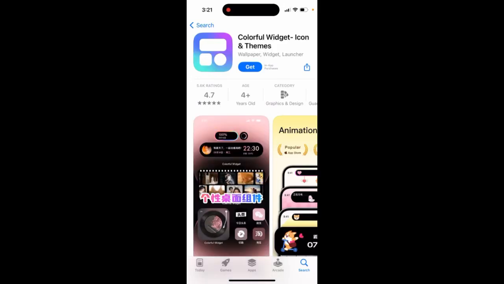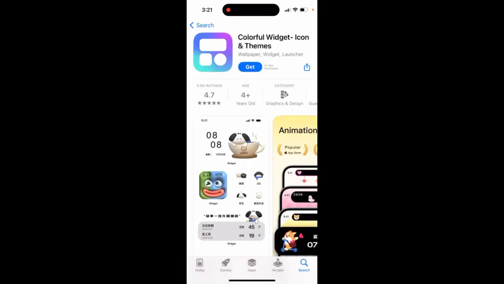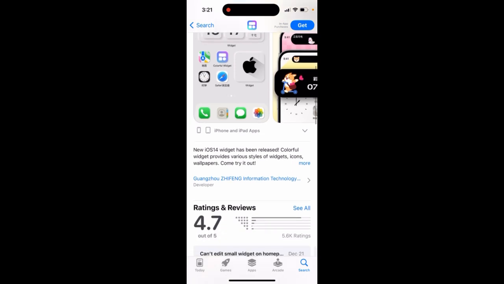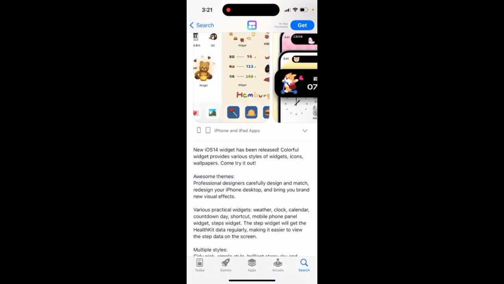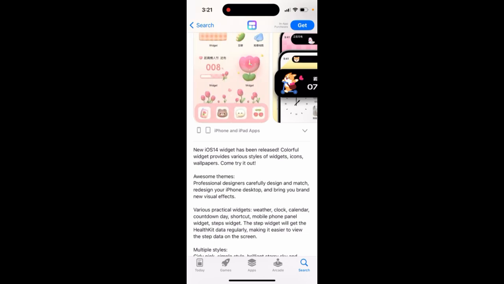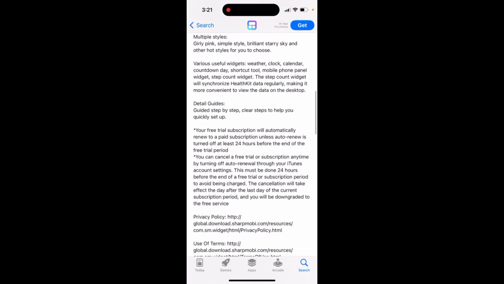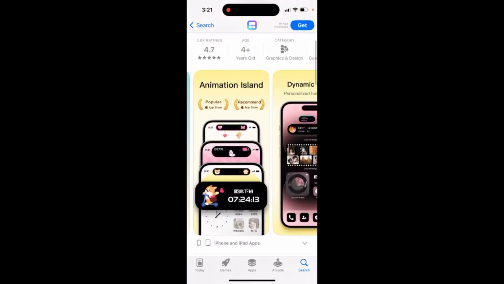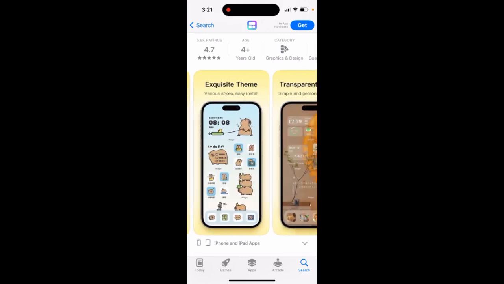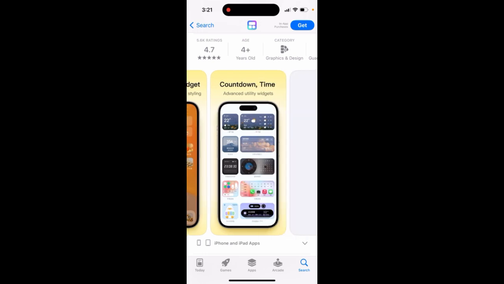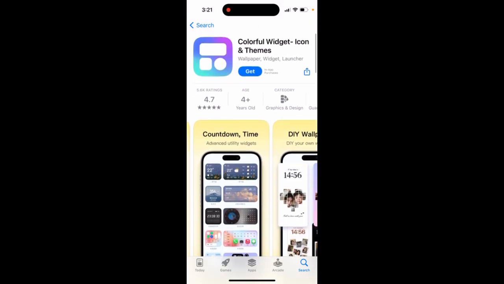Here's the app called Colorful Widget Icon and Themes. Yeah, this is just one of those tens of widget and themes apps. So here you can get awesome themes, you can get a lot of styles, you can get detailed guides. So here, yeah, you can get a lot of installations, dynamic panels, themes, transparent widgets, countdown widgets.